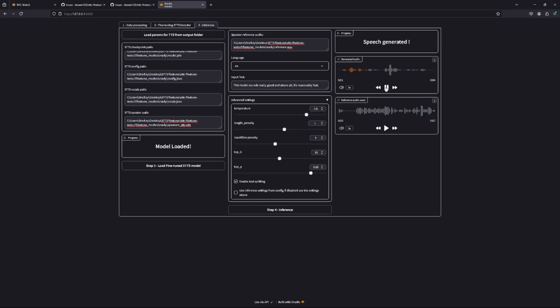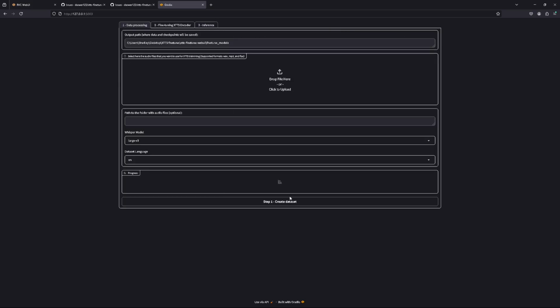This model sounds really good, and above all, it's reasonably fast, which isn't bad. You can improve this later. And this is with the reference audio. So if you type here, it can now appear here, and you can download this. So you can do something like this, for instance. Hello there, Obi-Wan Kenobi. So that is how you use XTTS.